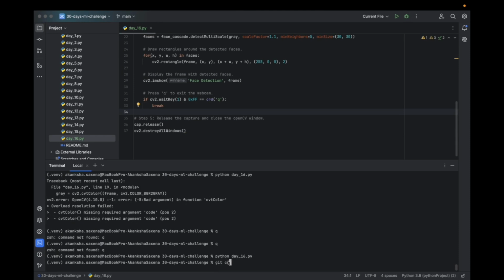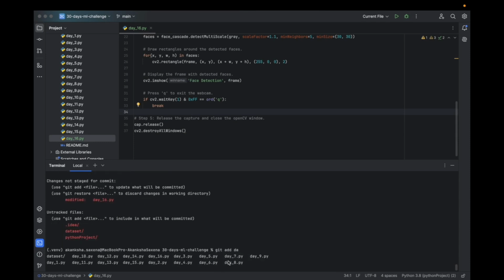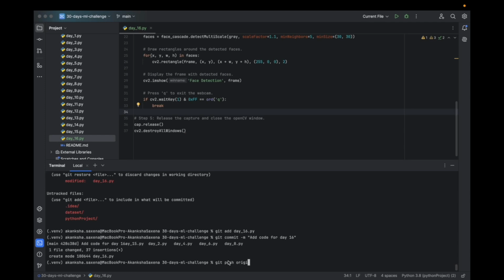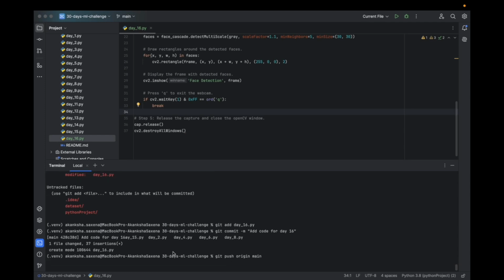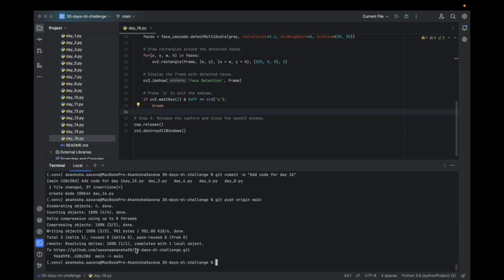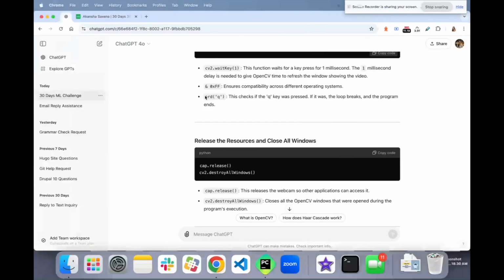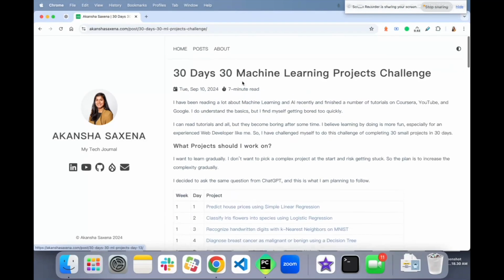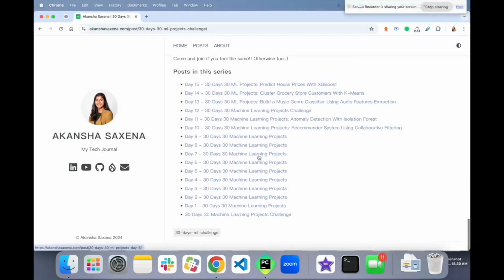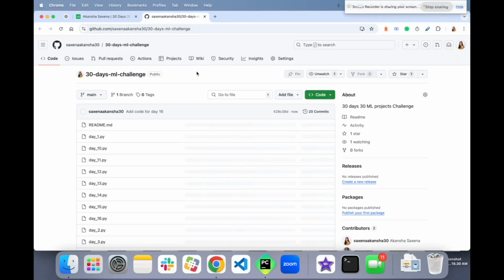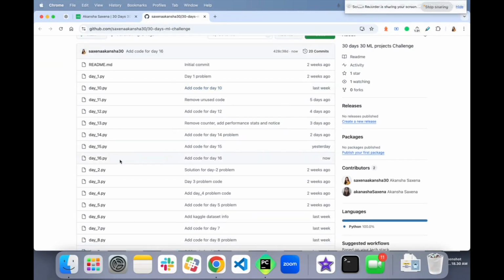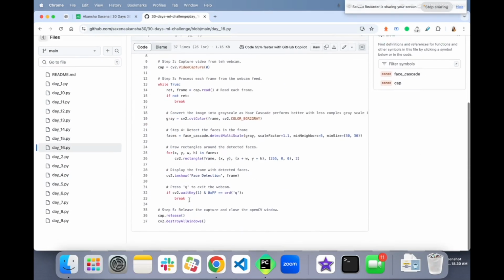So yes, let's commit this code. Let's do status, add day 16. Let's commit this code, add code for day 16, and then push. Okay, and I'm going to go here, and then we'll see in the git file. Let me go to the git repository, and I should be seeing the day number 16, and here it is.